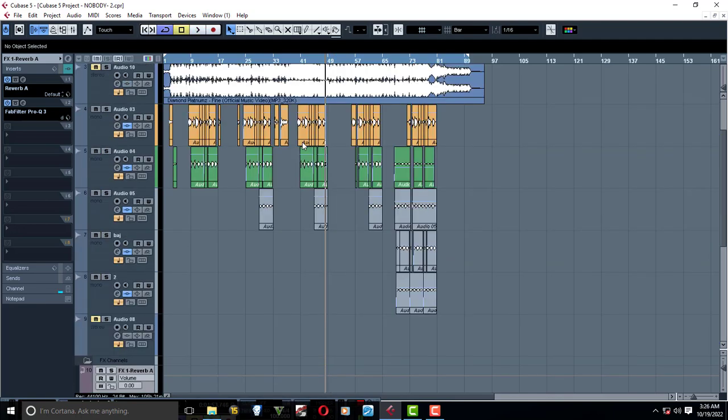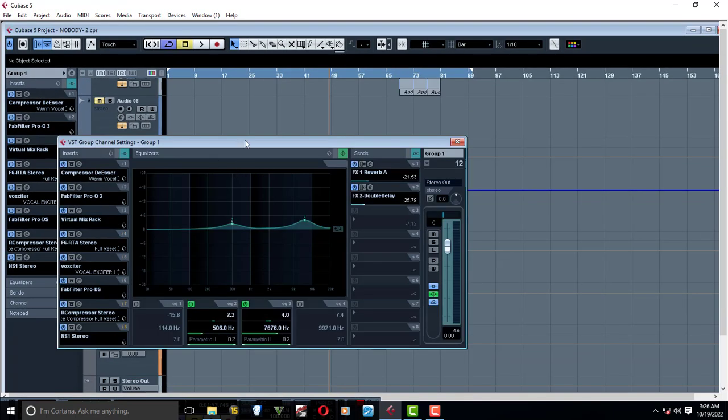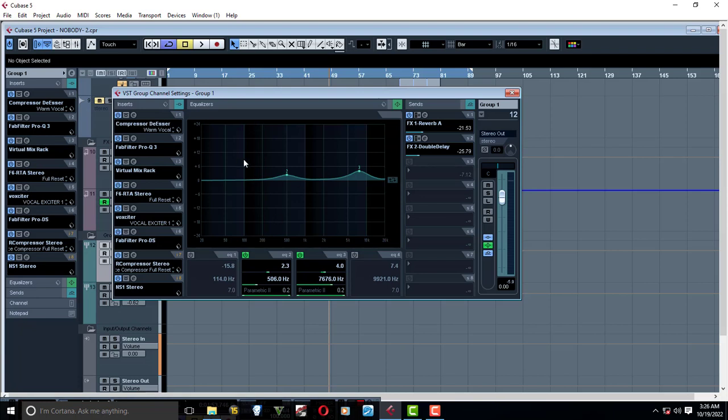Beautiful. Now when you come to your group channel, we mentioned all these, but now you go into the main EQ editor, into the main equalizer. You raise up 500 hertz to give more body to your song, and then around 7676.0 hertz you raise it up a little bit, and this is gonna help open up your vocal more and also give body to your vocal.